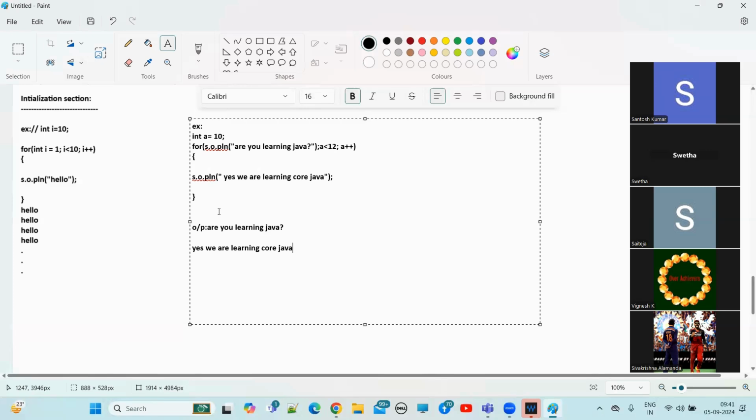After the increment, decrement section, where will control go? To the condition section. So what is the condition here? A less than 12. 11 is less than 12. Condition true or false? Condition true. If the condition is true, control will come inside the for loop. So what is the statement we have? Yes, we are learning core Java.